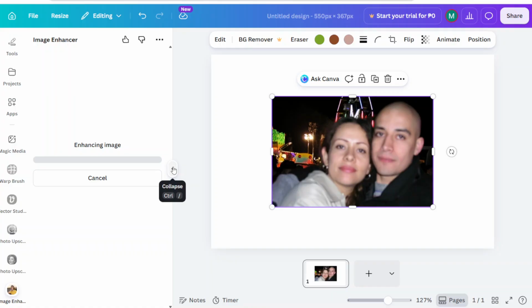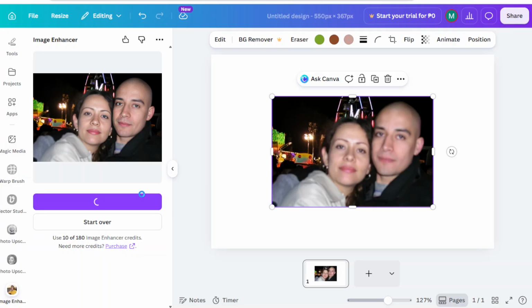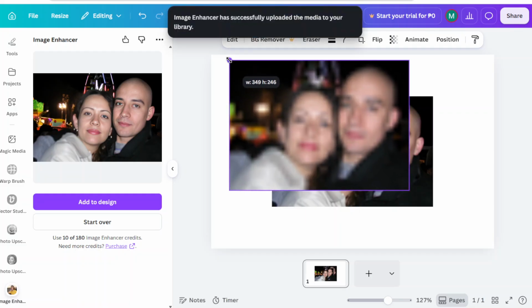Finally, download your upscaled image. When your image looks the way you want, click Share, then choose Download. Canva will prompt you to select a file type. For best results, download it as a high-quality JPEG or PNG, and if you need a document-style format, you can also choose PDF. After you select the format, confirm the download and save the file to your computer or device.